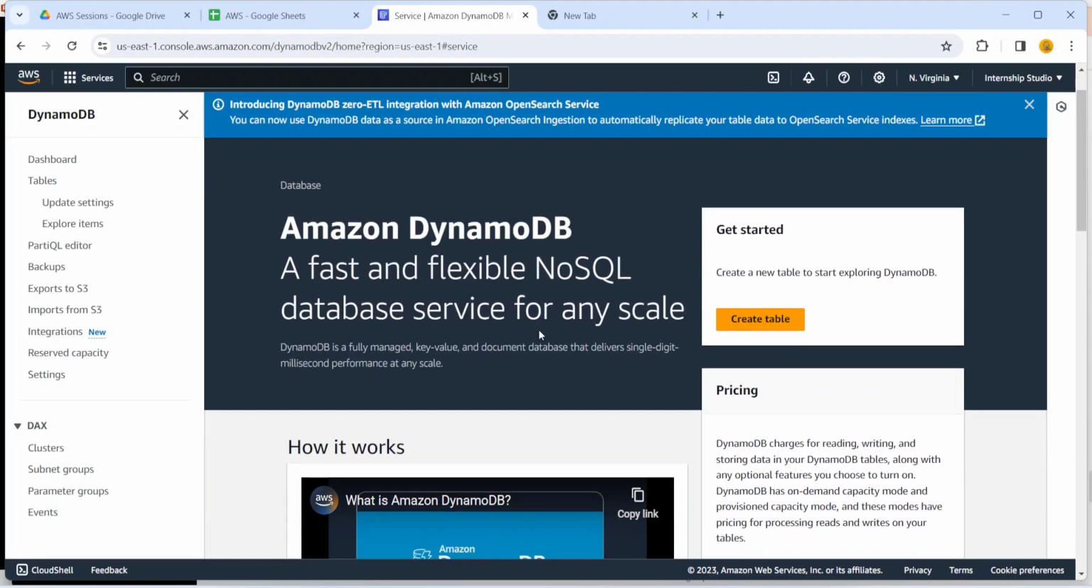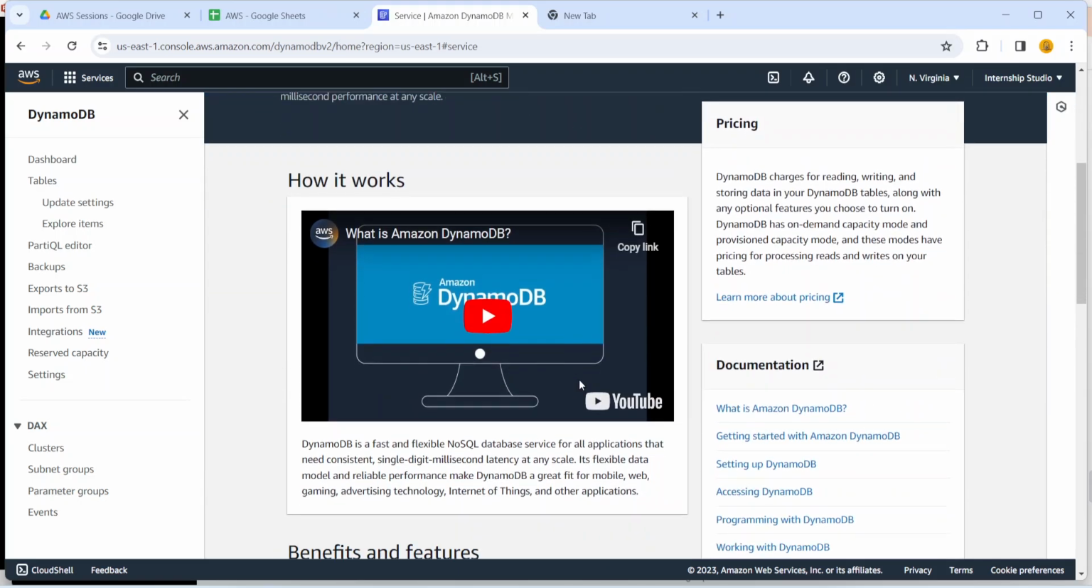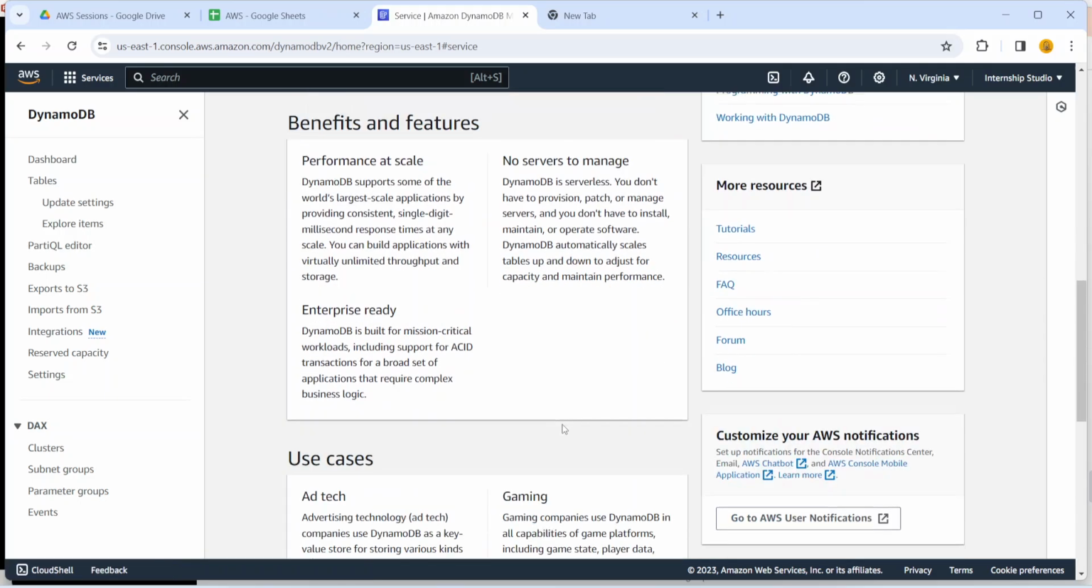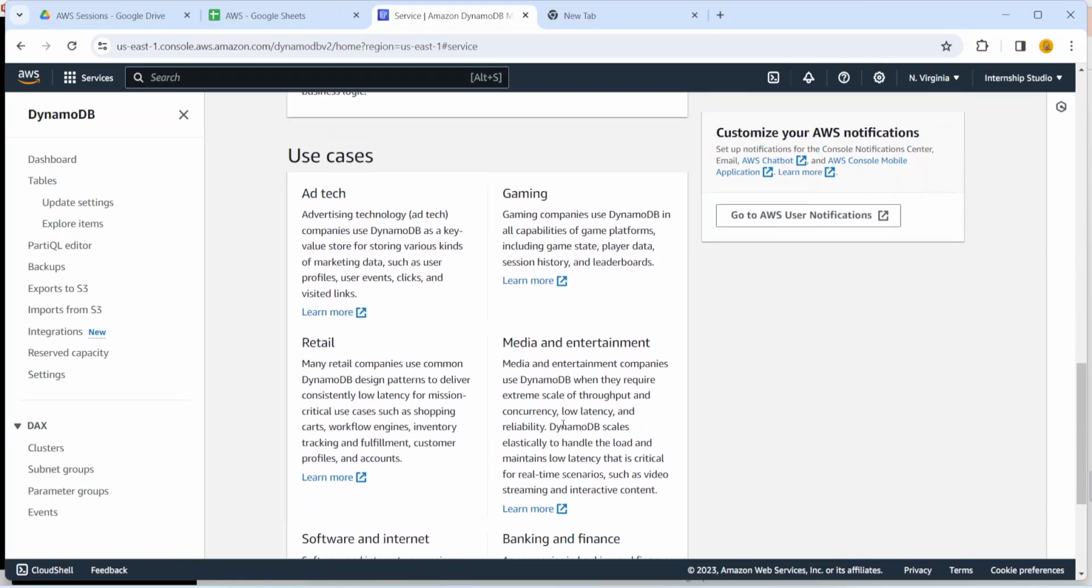So this is the first time we see the UI of DynamoDB. It says it's a fully managed key value and document database that delivers single digit millisecond performance at scale. Here we have the pricing, documentation, benefits and features, and other use cases as well.